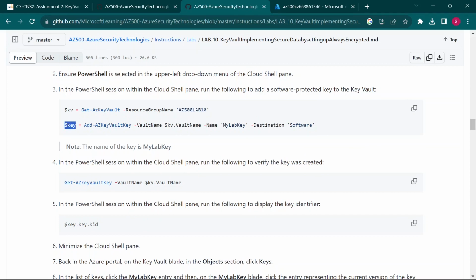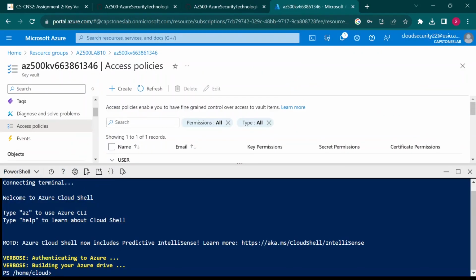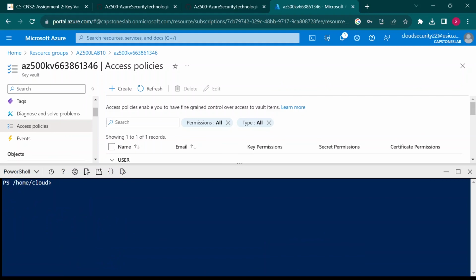Then the key, now we have a key variable here, but what it will be doing is that it will add a key into that key vault, and it just provides the key vault name here. This is it. It will take it from the previous variable up here. Then the name of our key will be my lab key, and the destination will be software, because we are working with software protected keys. So I'll just do CLS to clear the screen, and paste in the entire block of code, Control-Shift-V for that.